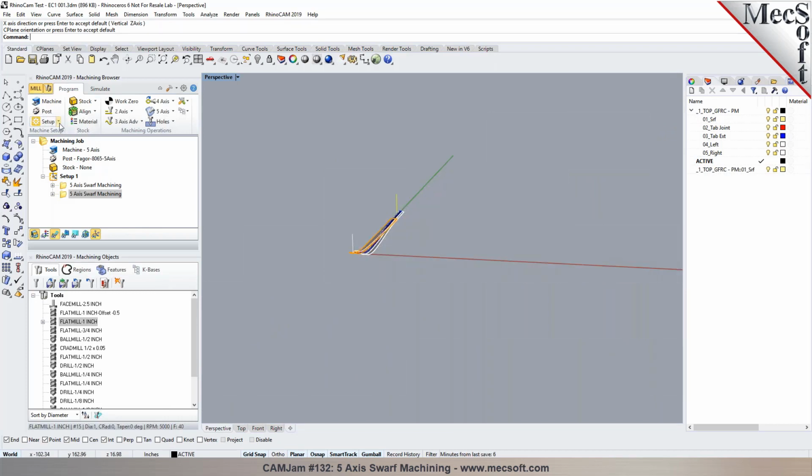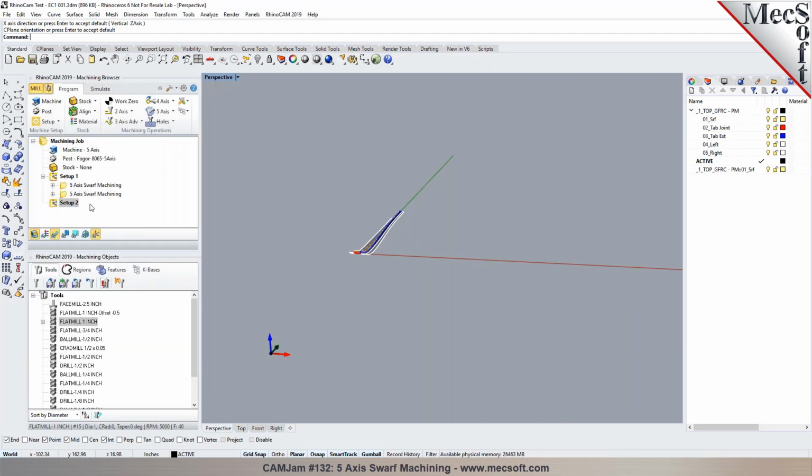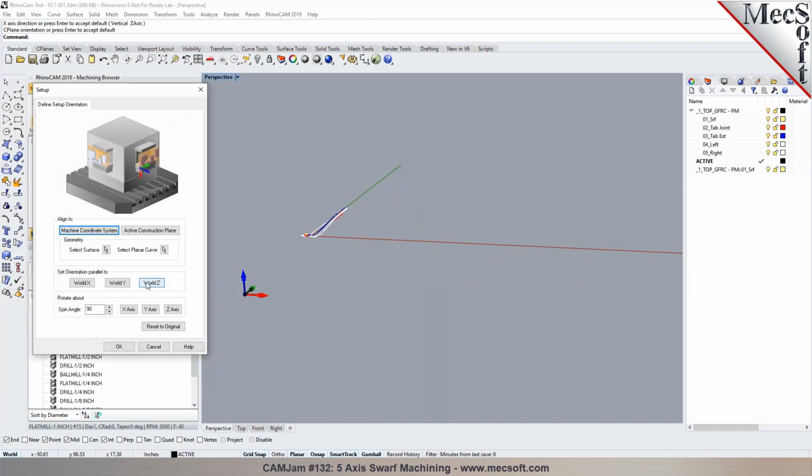If you go into a setup, you can add a new 3+2 orientation, and you can say to the active construction plane, and select OK. So now you see that the setup is being rotated based on the new orientation. Or you can use the controls in here to rotate your setup by whatever angle you want. For example, you can rotate it 15 degrees on the Y. So it lets you rotate the setup to any angle, any combination that you want.